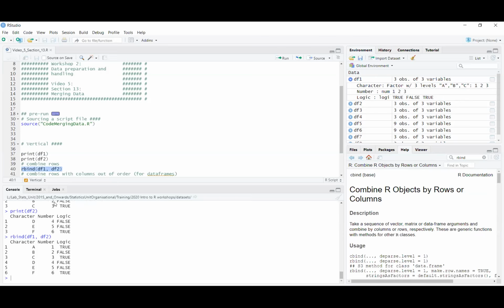And when we run that function, our output is the two data frames combined together with all the information in the matching variables together. So character now has all 6 values, number has all 6 values, and logic has all 6 values. The rows are the exact same. So F6 and true is still on the same row. D4 and false is also part of the same row. So the rows haven't changed. We've just combined the two data frames that way. And rbind is a very quick way to do that.